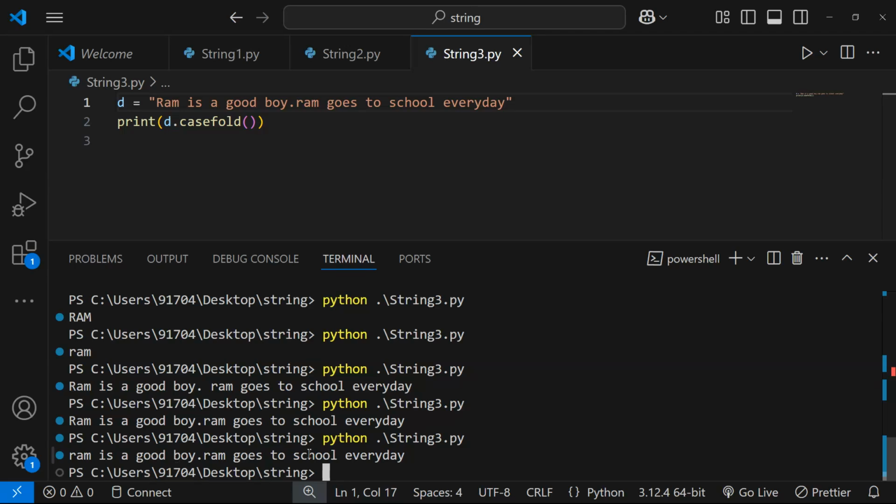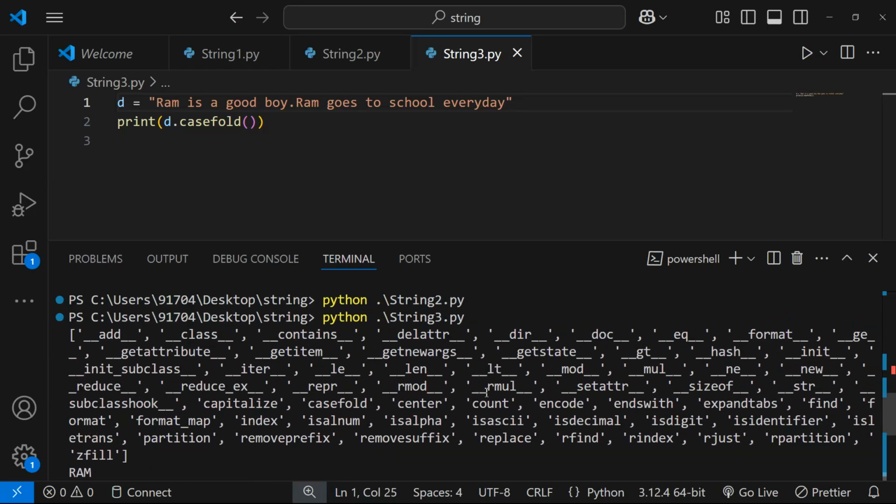So "Ram is a good boy." Okay, so I think what casefold does is that it converts. So what about if this had been in caps? Control S. I think casefold means that after each of the sentences, it will begin with a small letter. I think that's how casefold works.